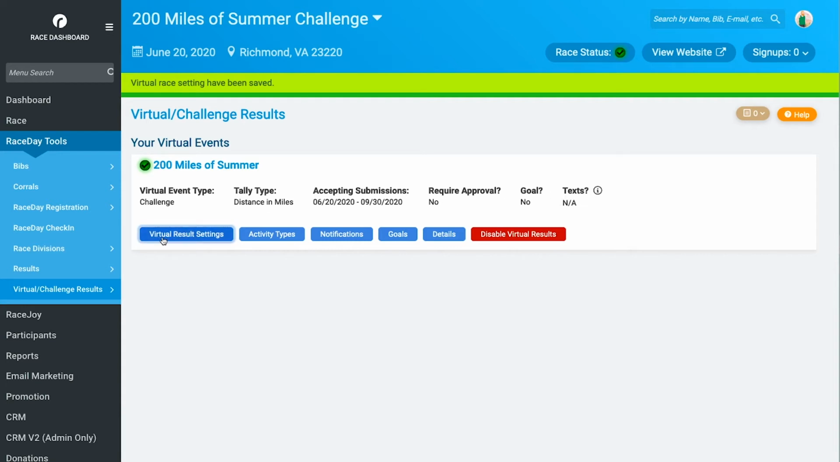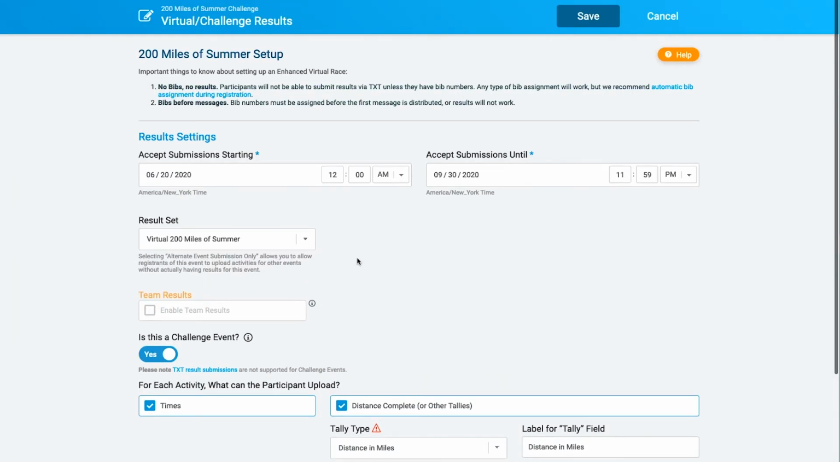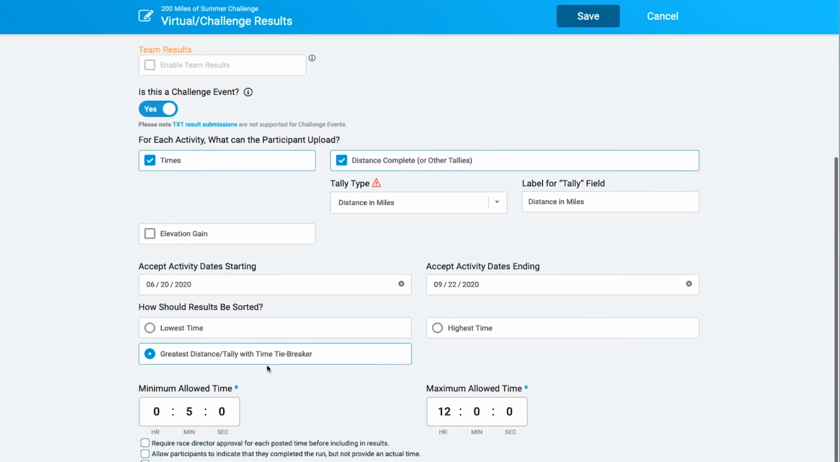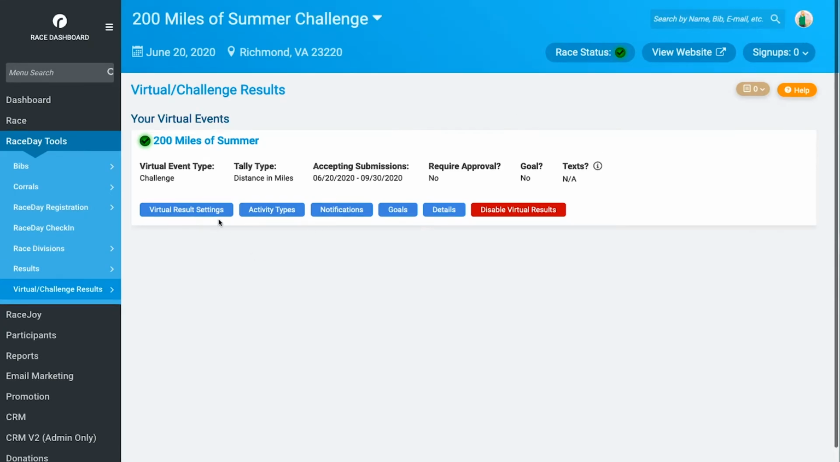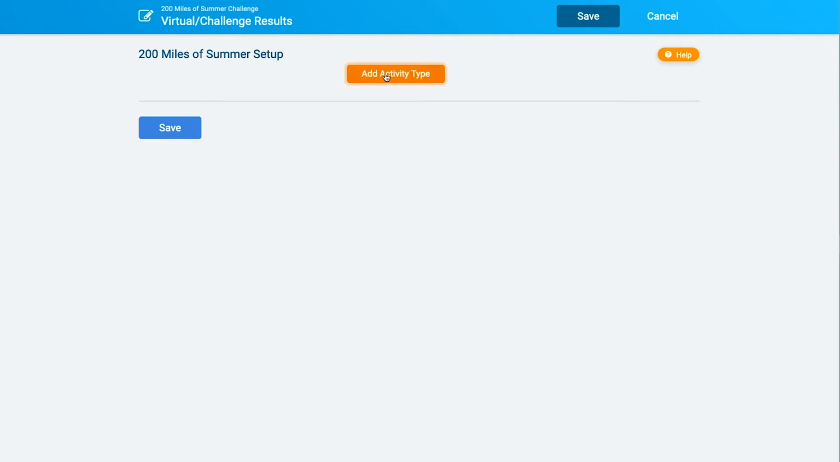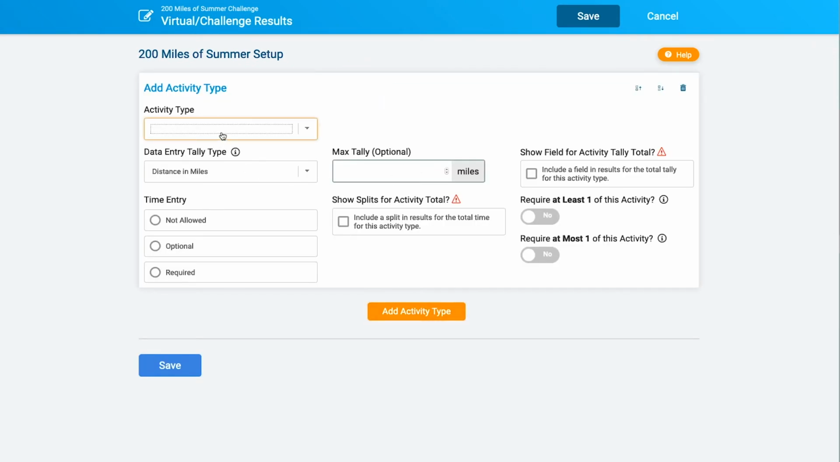So we can click back into virtual results settings to go back in and make any changes to our submission types or any additional options at the bottom. Or we can start working our way from left to right to complete setting up the challenge. So we'll click on activity types, and this will allow the challenge to basically be customizable to what you want to allow them to submit.